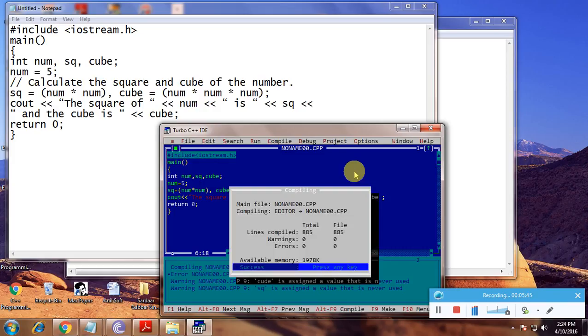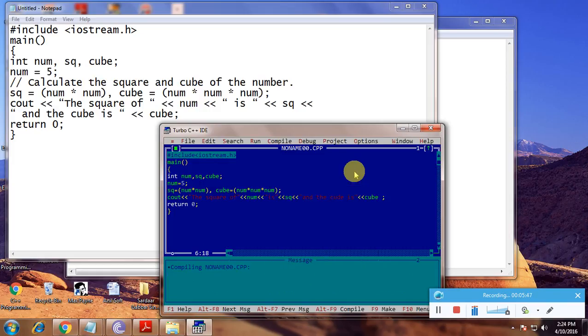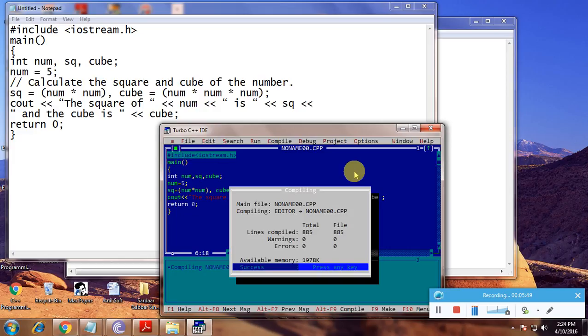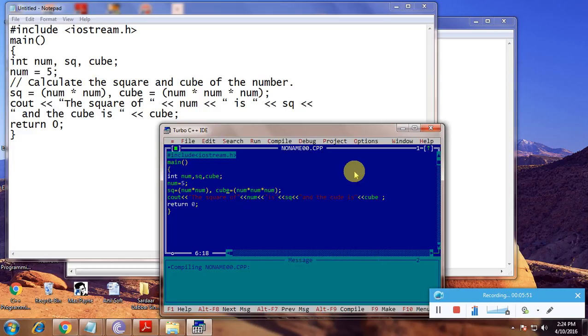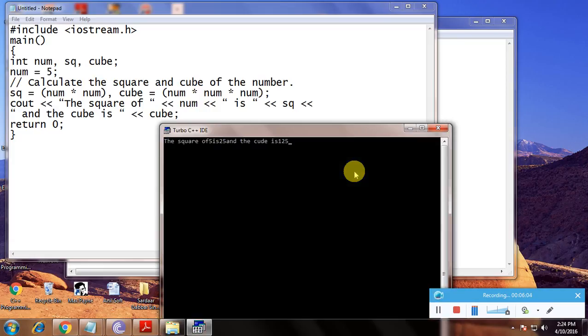Now press Alt plus F9. Now the warnings are 0 and errors are 0. Now we execute this program. Press Ctrl plus F9. The program will execute but the output is not seen because we did not give the getch method. So to see the output, press Alt plus F5. The square of 5 is 25 and the cube is 125.